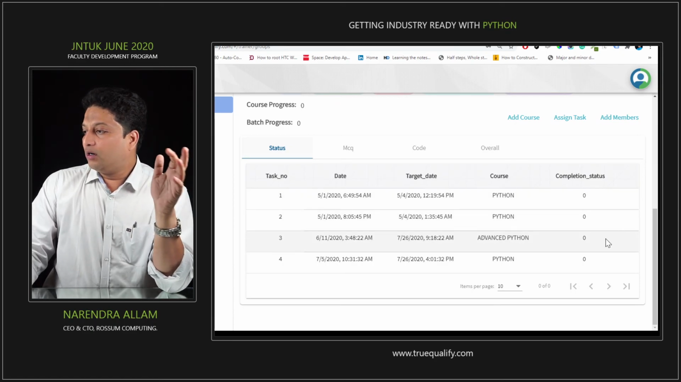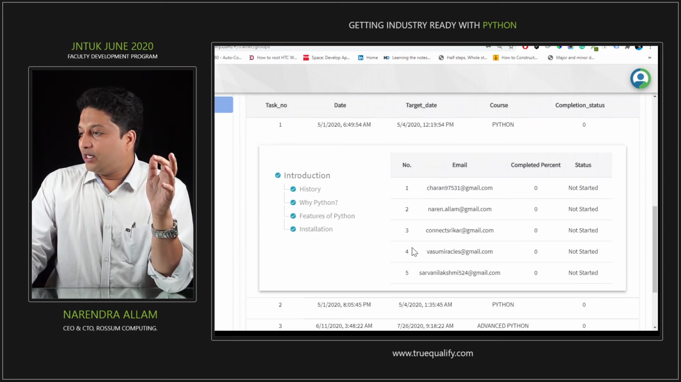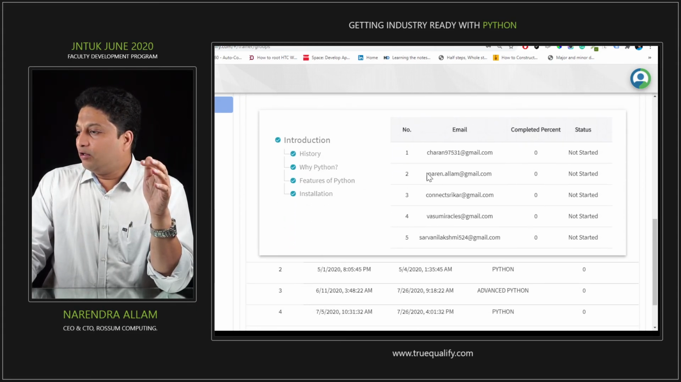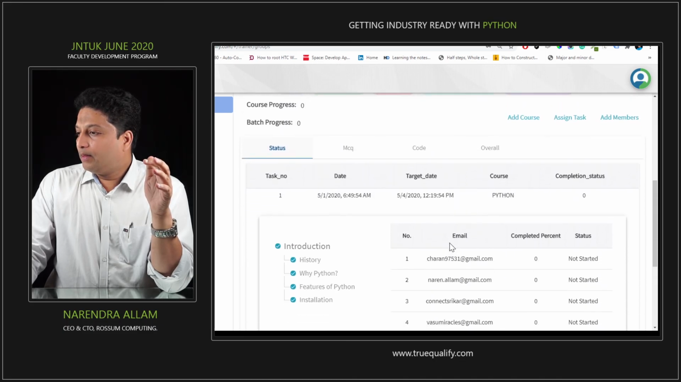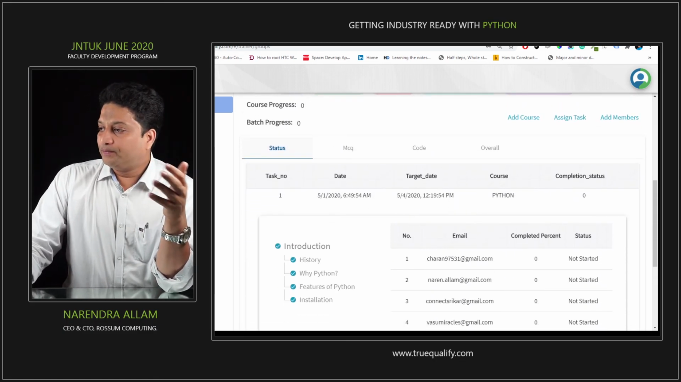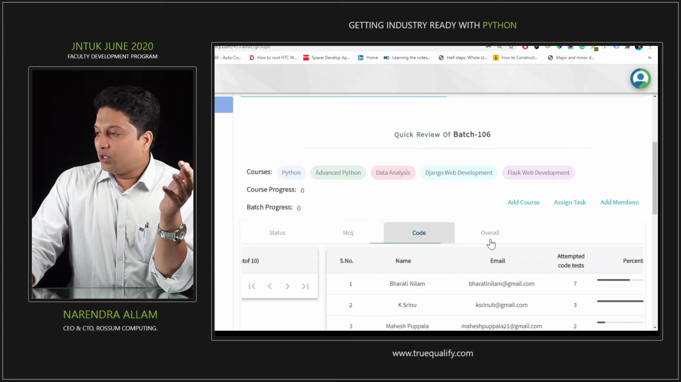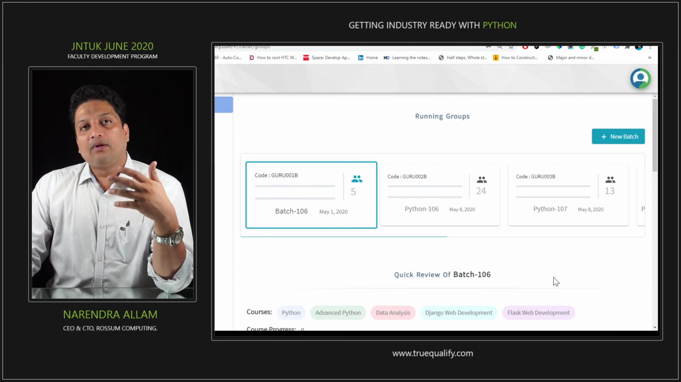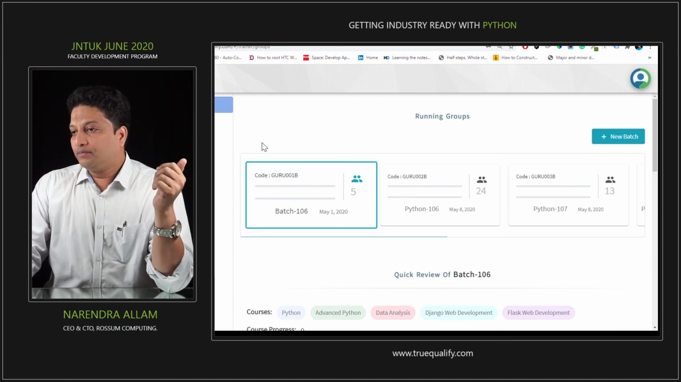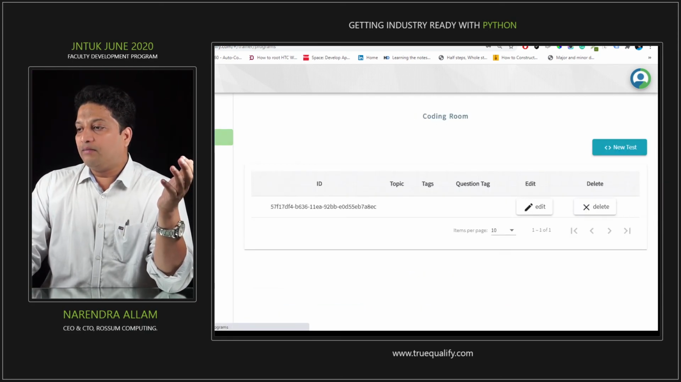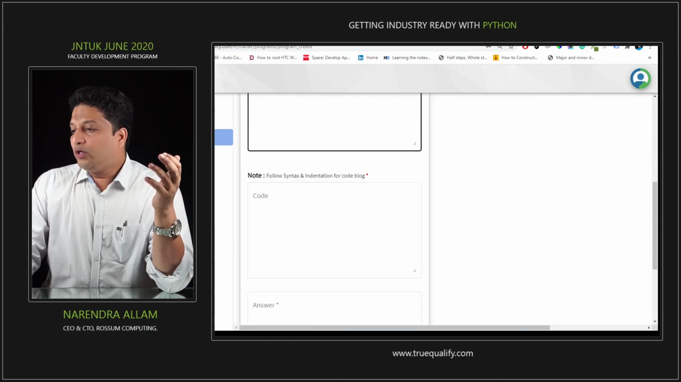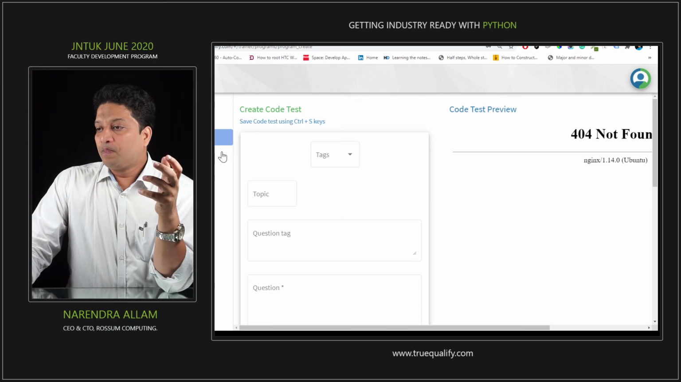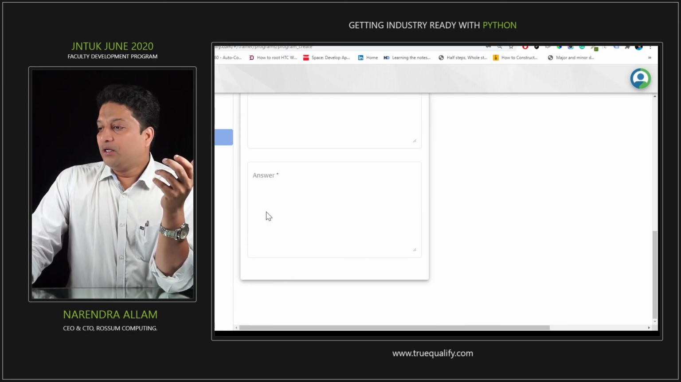Of course, this is a very old one, so you can see how many students are there in this. Of course, this is a test batch, I think. Anyway, all these are faculties. In fact, faculties also join in a batch, right? So, MCQs and code tests and overall status, and obviously you'll get the weekly reports and monthly reports and course report and assessments and programs. You can create new tests and a question bank, new multiple choice questions. You can also create HackerRank-like questions. So that is what this program is actually.